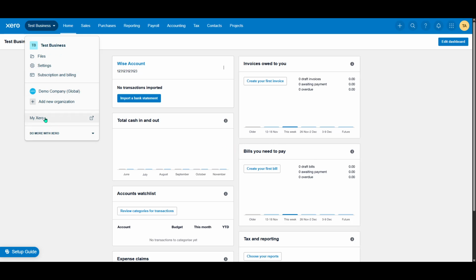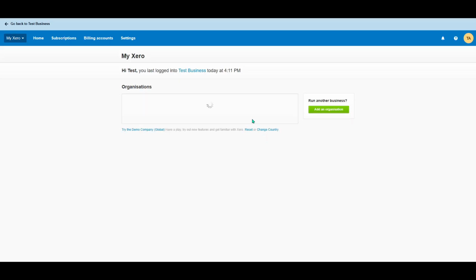Navigating this drop-down is intuitive, but it's important to focus on finding just the right link for our next step. From this drop-down menu, you're going to want to click on the option labeled My Xero. This takes you to an overview related to your Xero account where you can manage your personal settings, subscriptions, and organizations. This is the hub where you can keep track of everything you're involved with on Xero.